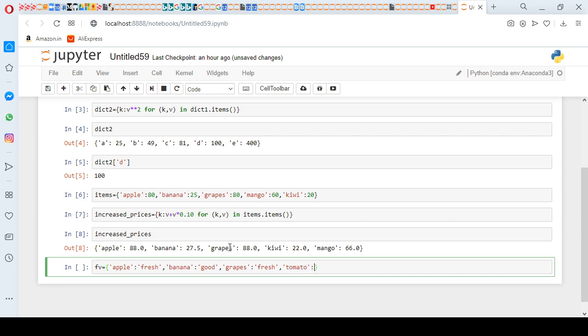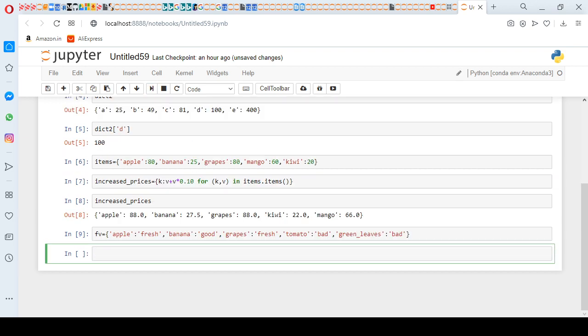Tomato bad. So I'm taking fresh to mean which we brought today only. Good means which we brought 2 days back or yesterday or like that. So daily I need to change the status. Some green leaves, so bad. Like that, I am taking the status. For example, I brought green leaves 2 days back. Yesterday it was good, but today it's not good, bad.